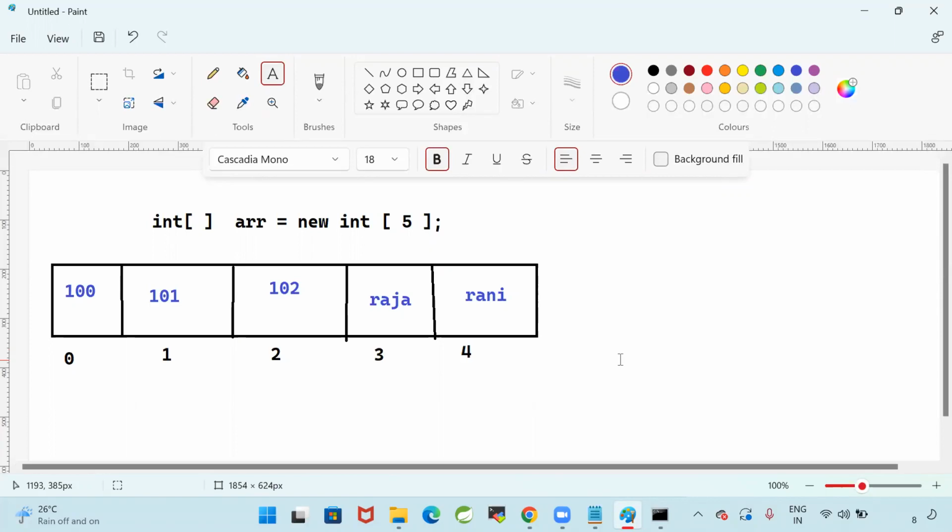Is it valid or is it not valid? It is not valid. Why is it not valid? Arrays are used to store a group of values with the same data type. What is the data type of my array? Integer. So what kind of values can I store? Only int values I can store. Raja Rani is not integer type data. Raja Rani is string type of data, a group of characters.